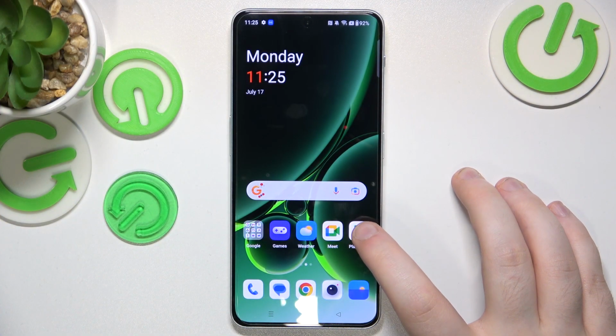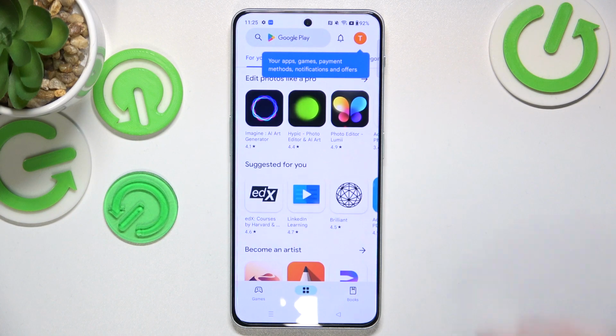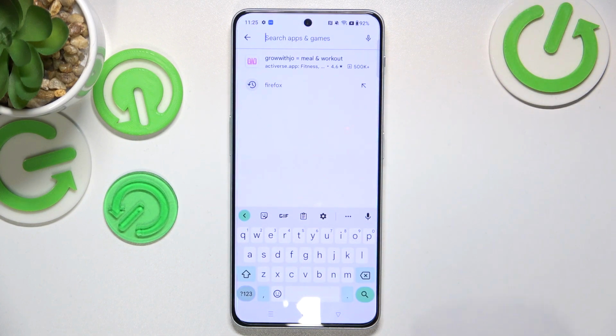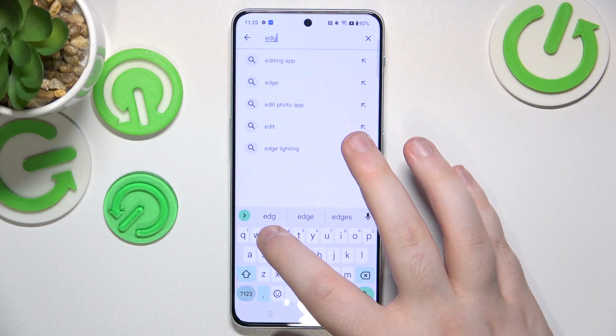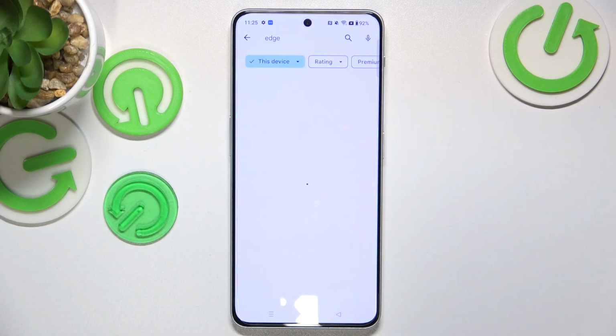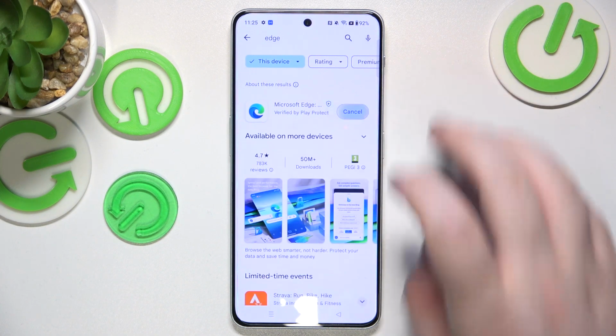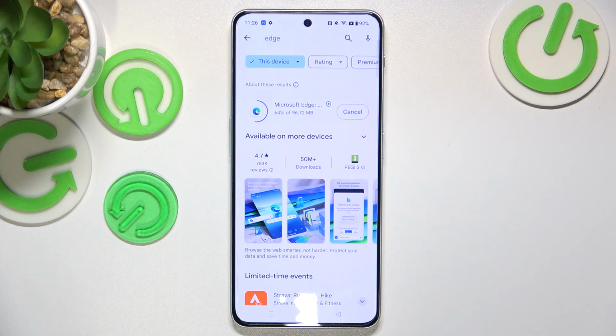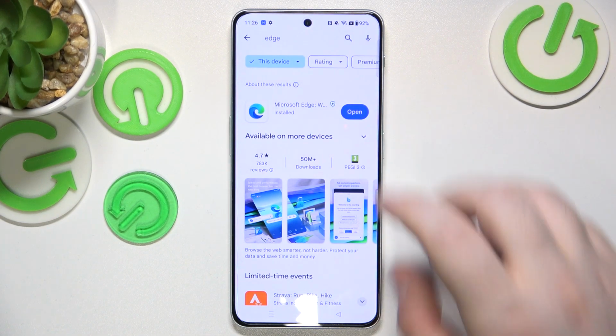So start by opening Google Play Store. Now click on search bar and enter Edge. And click search. And now click install. Now you can click open.